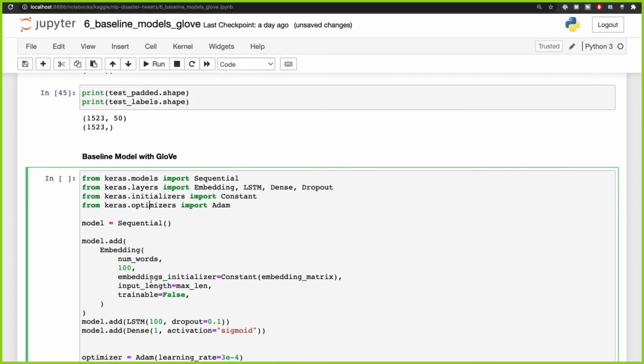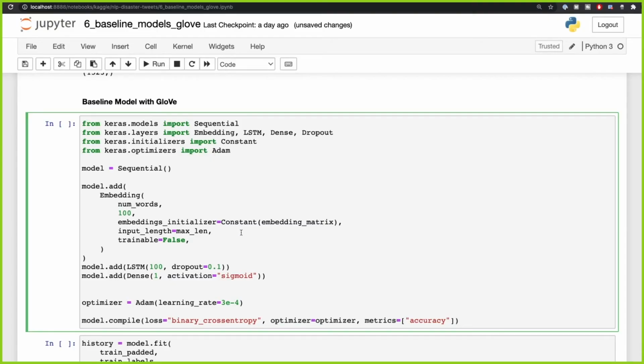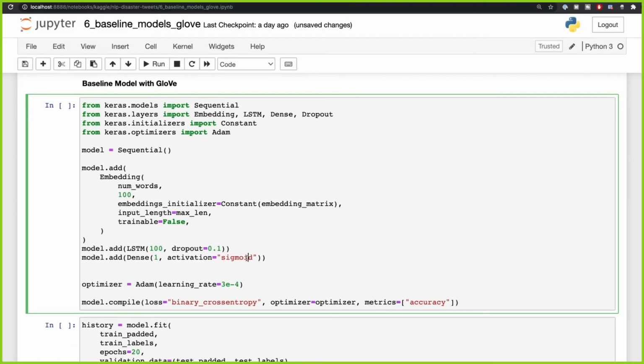So our baseline model with global vectors will be the same model that we used in a previous video when we did text classification with Keras. I'm going to put a link in the description to that video so you can compare the results from that procedure with what we get with global vectors. And we can run this.